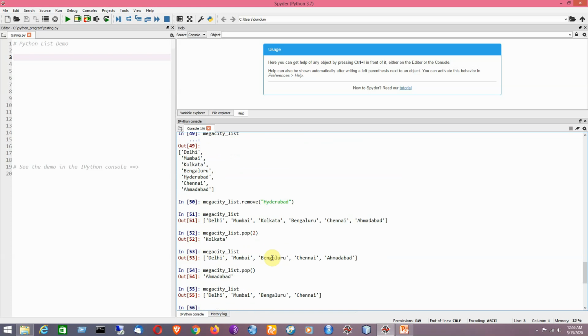So it is basically removing the last element. Clear? Now I can also use the del keyword. I can also use the del keyword to remove an element from the list.